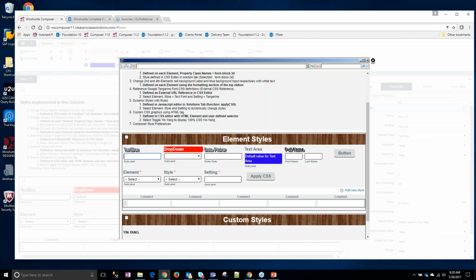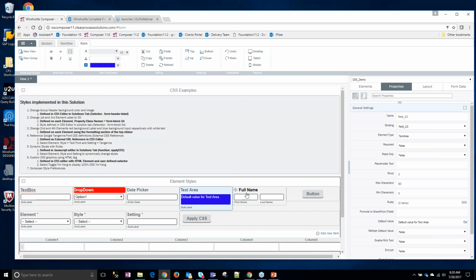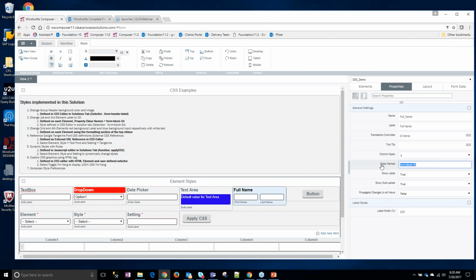Looks like I put it on this one as well. We can double check that. So if I look here, it should have that 3D. It does. It has a 3D as well. So those are the first three ways of doing things.